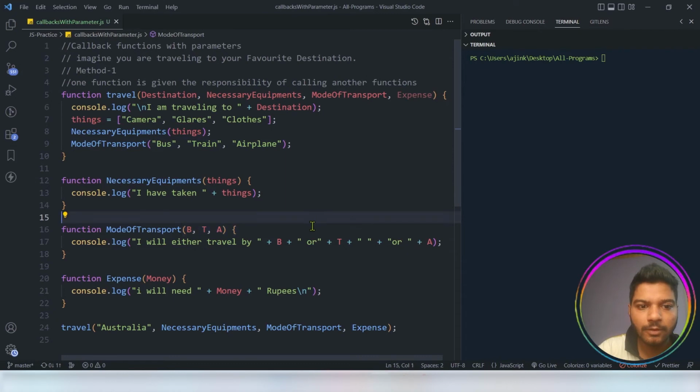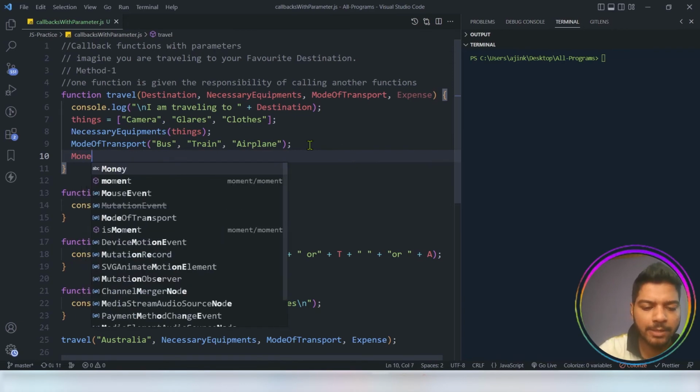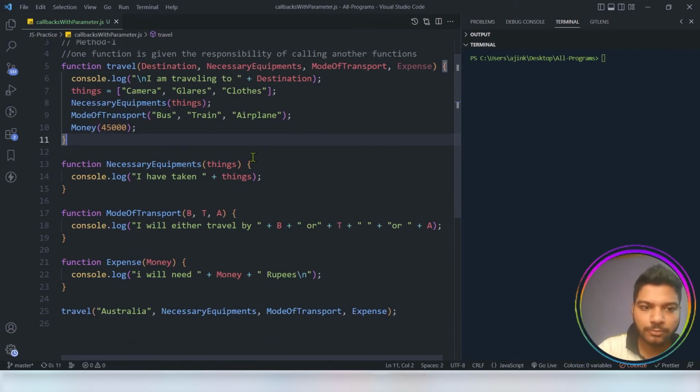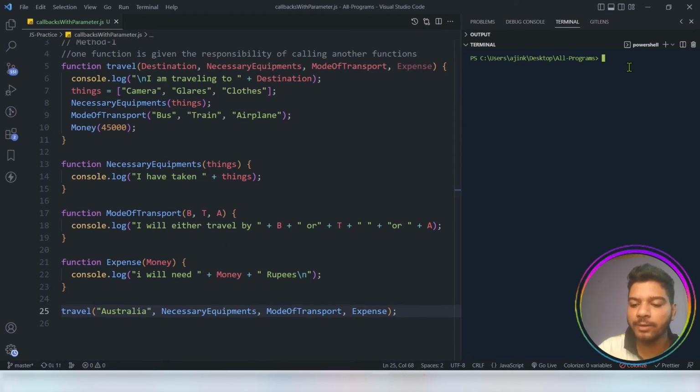Now the next function is expense. Imagine I'm calling it here and passing some parameter, 45,000, a rough expense. So this is how we call the function. Now let's execute it and watch the output.